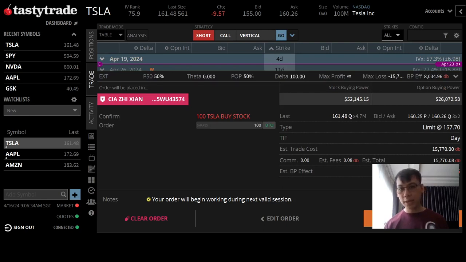The max profit is infinite because you might hold for 20 years and you do not know where Tesla will go. Your max loss is the amount of money you are intending to trade. So if you are buying at $157, your max loss is $157 per share, which for 100 shares in this case is $15,700. And there is almost no commission to pay, and the fee is only about 0.08, so it's very affordable. And only your estimated buying power of 7,912 will be used to do this stock trade itself.